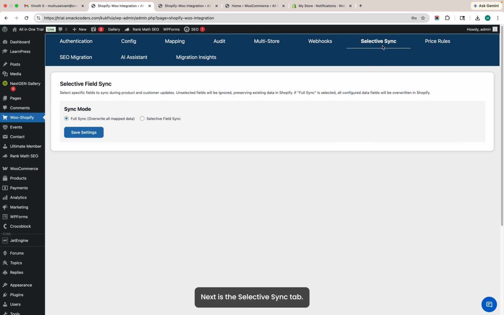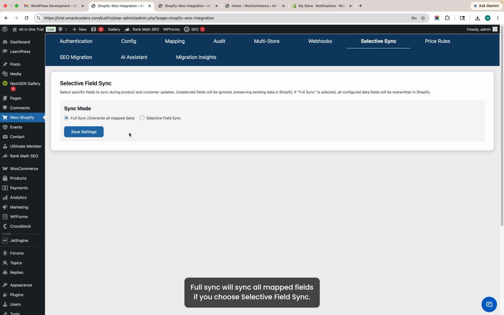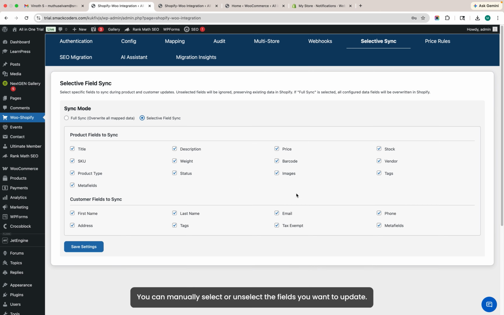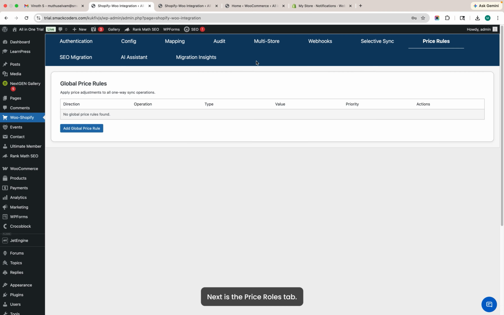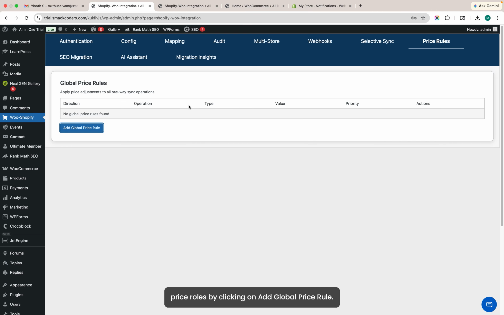Next is the Selective Sync tab. Here, you have 2 options, Full Sync and Selective Field Sync. Full Sync will sync all mapped fields. If you choose Selective Field Sync, you can manually select or unselect the fields you want to update. Next is the Price Rules tab. Using this pro feature, you can assign global price rules by clicking on Add Global Price Rule.